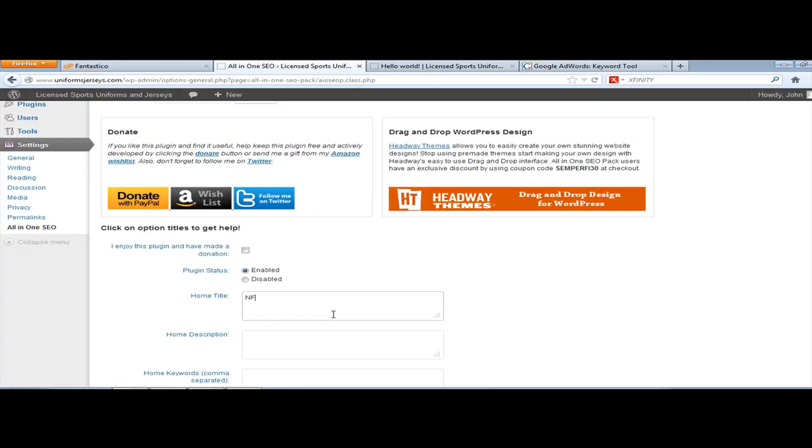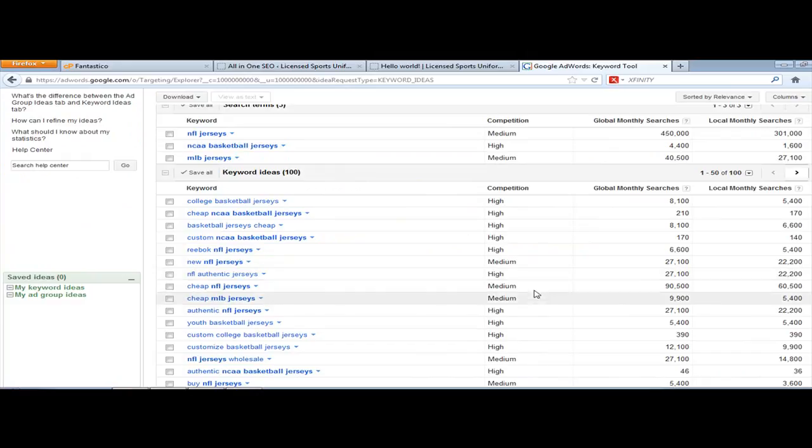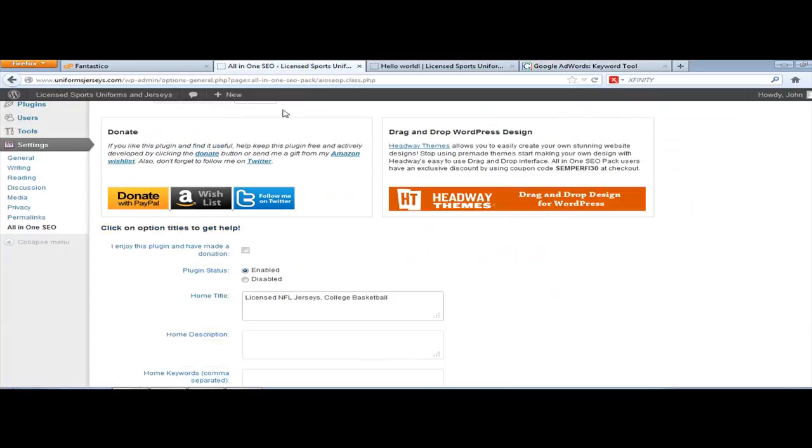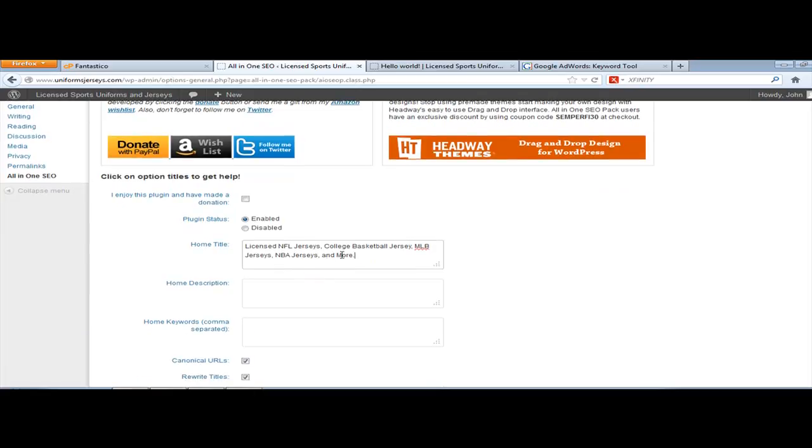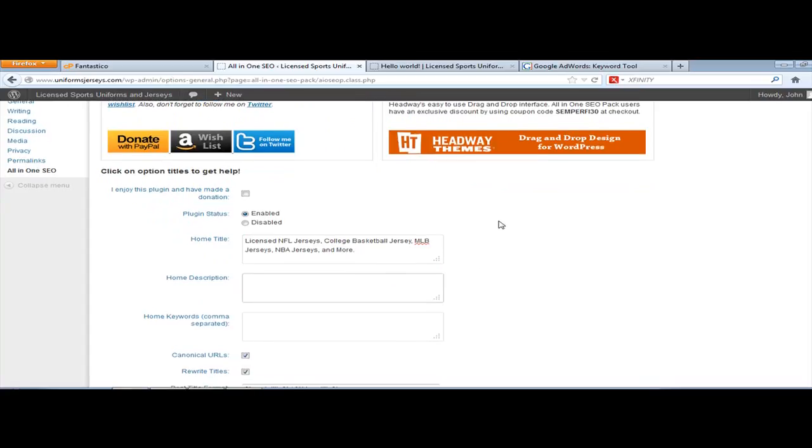So let's go NFL licensed, NFL jerseys, college basketball jersey, MLB jerseys, NBA jerseys, and more. Okay, so there's kind of your home title. You could also go with soccer jerseys. You can kind of pick what keywords you would go with there.